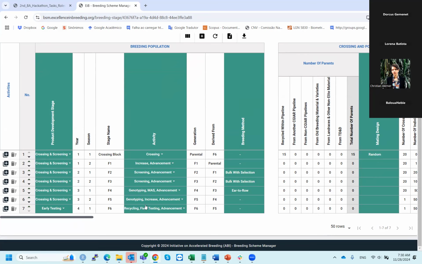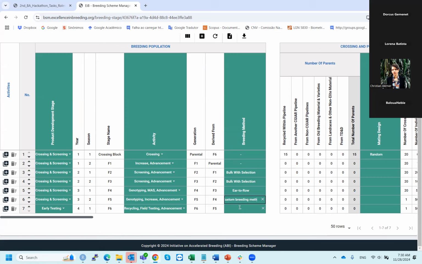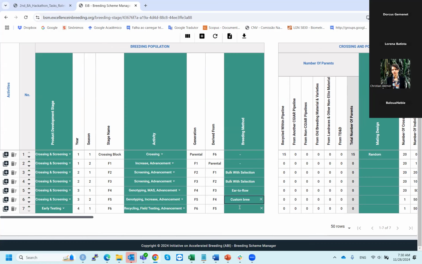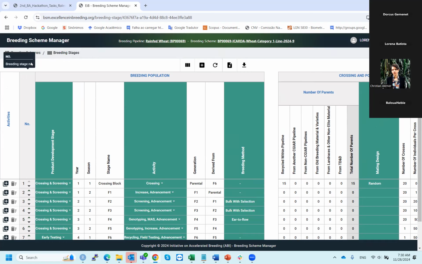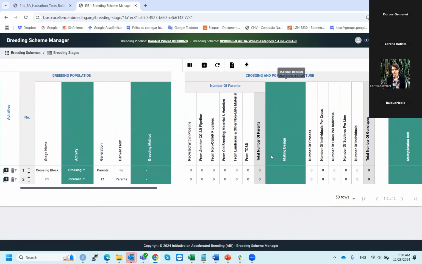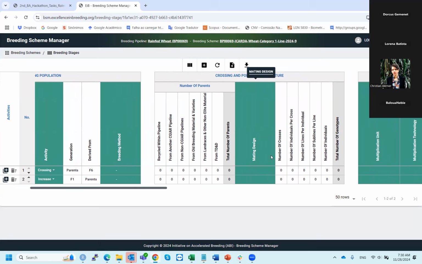Again, for the breeding method, you can either work with the pre-selected options here, or you can write a custom breeding method. It doesn't matter. You can write your own as well. And now moving forward, I'm going to go back to the empty spreadsheet to fill out the crossing and population structure section, which we have here.